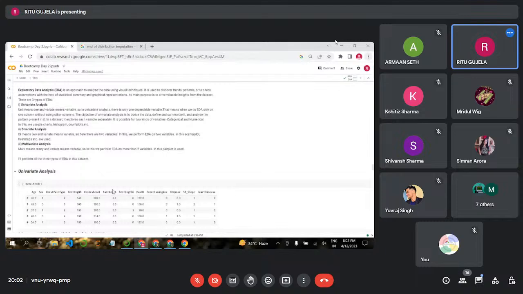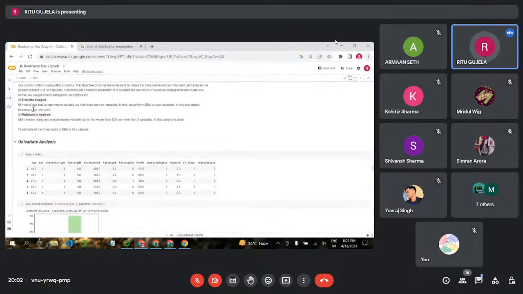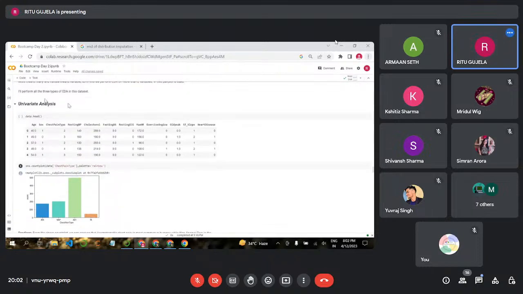The objective of univariate analysis is to define and summarize the data and analyze the pattern present in it. Then in bivariate analysis, bi means two and variate means variable. So here are two variables. In this, we perform EDA on two variables. In this, scatterplots, heat maps, etc. are used. Then multivariate analysis, multi means many and variate means variable. So in this, we perform EDA on more than two variables. In this, pair plot is used. And I will perform all three types of EDA in this data set.